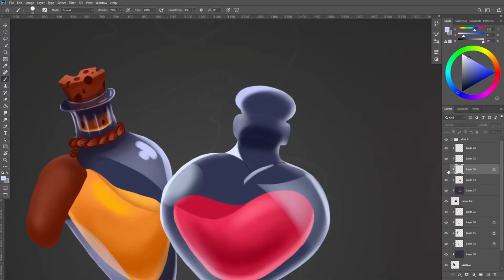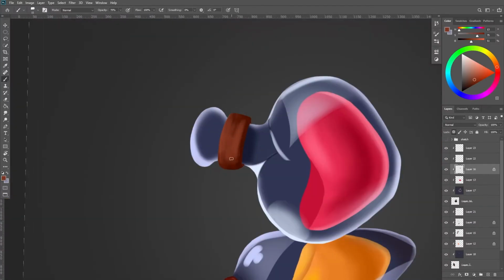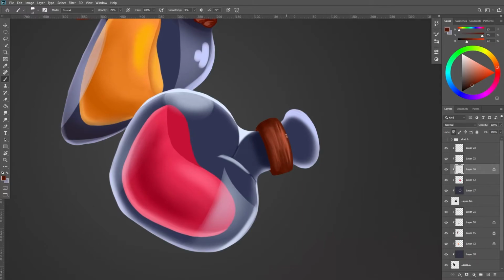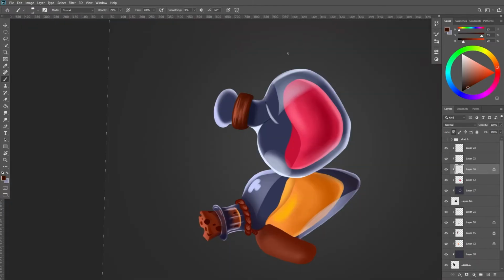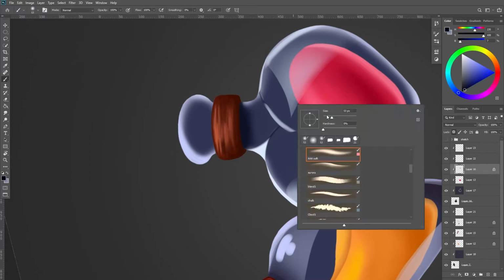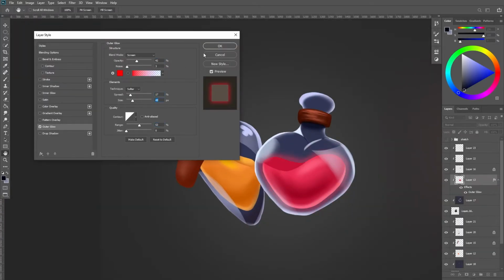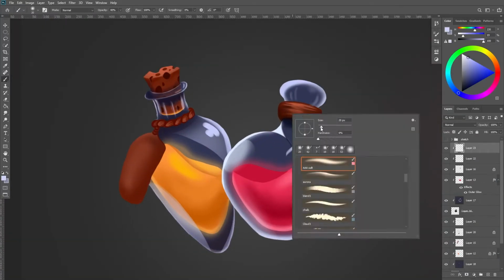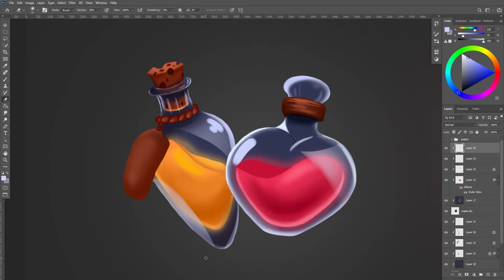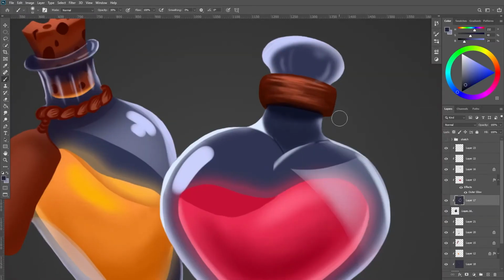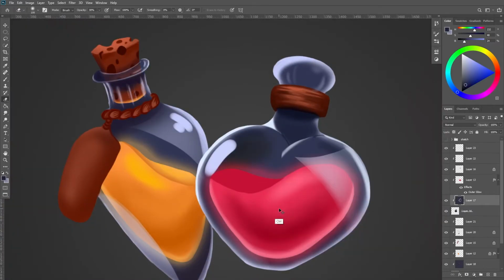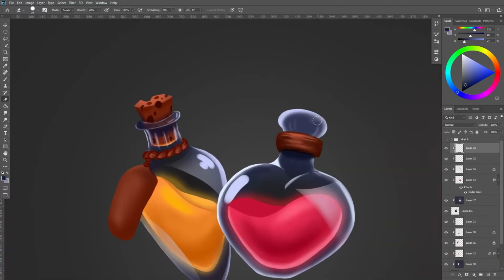To render the letter, I used a texture brush, and after that I started to define the shadows and make them a little bit darker. Also, I deleted the center part of the bottles using a soft round brush with lowered opacity just to get that transparency on the bottles. And from now on, it's all about details.